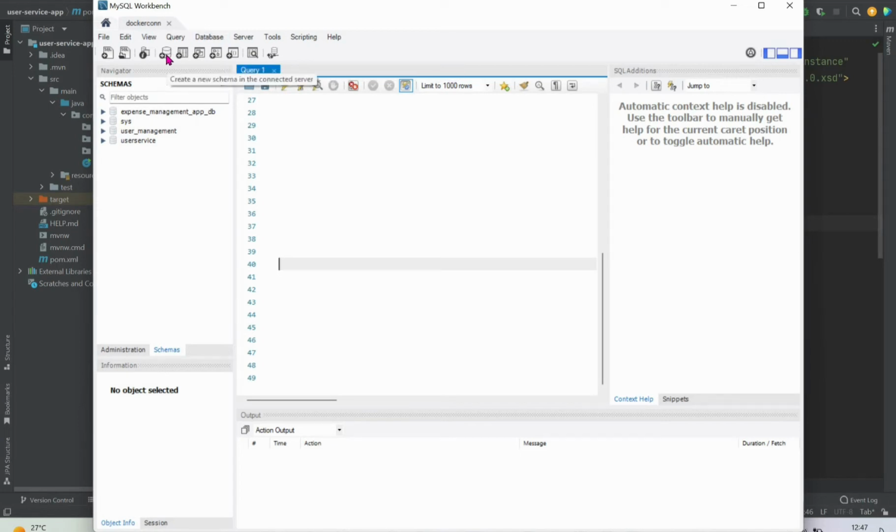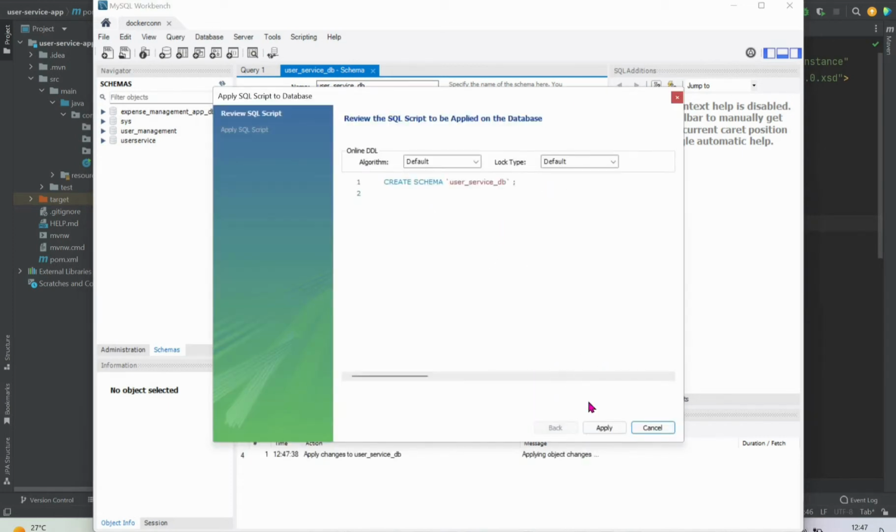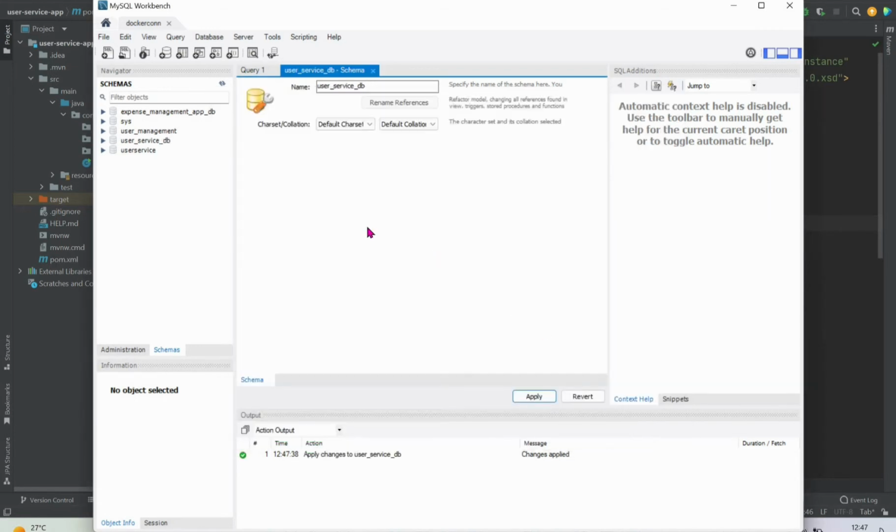Click create a new schema. Name the schema. A schema name is just a database name. So I'll name this database user_service_db. Click on apply, now finish. Now you can see user_service_db has been created. Currently it has no tables.